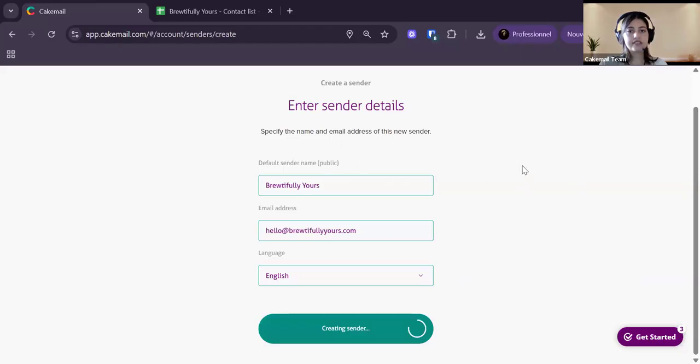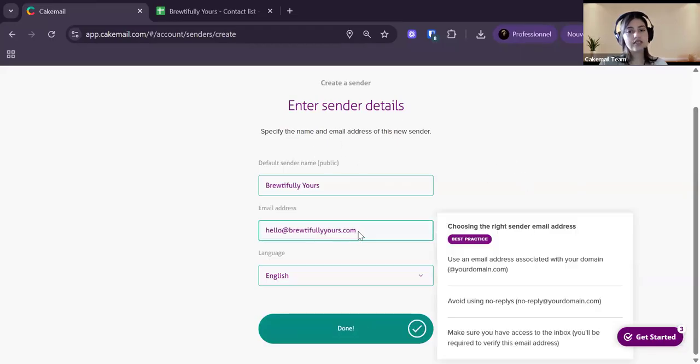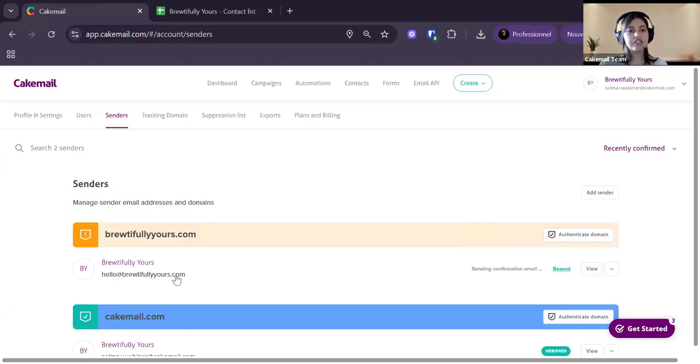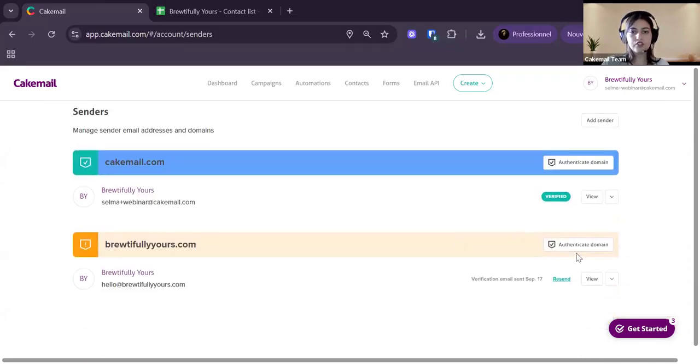and it's going to create the sender. It's also going to send a confirmation email. So this happens in two steps. First, you add your sender, as you can see. And then a confirmation email is sent to the address. This is to make sure that whoever is using this address is a legitimate person. No one is impersonating you. No one is stealing your identity. This is you, and you want to use it to interact with your contacts.